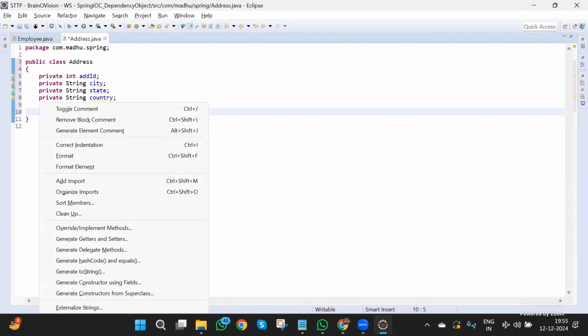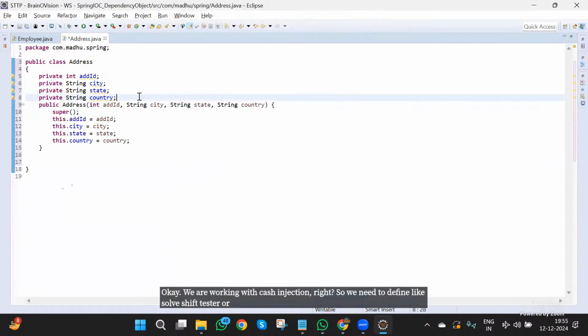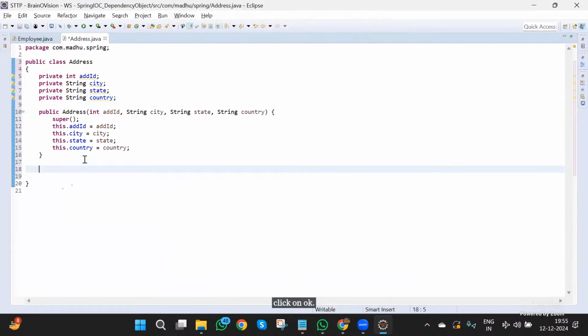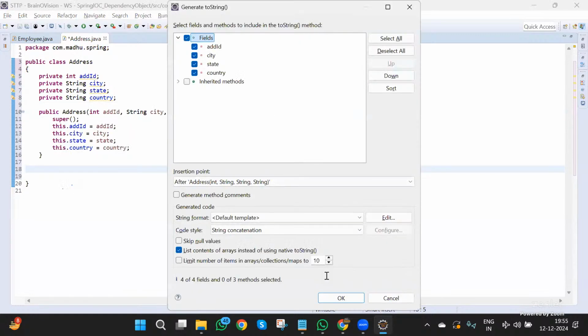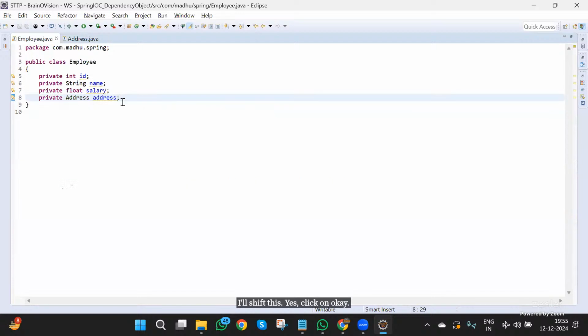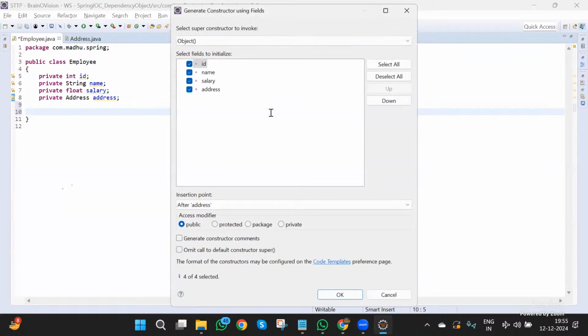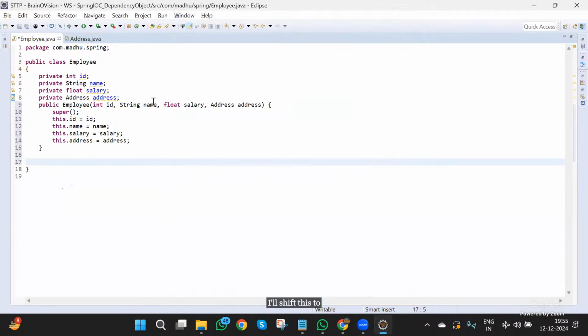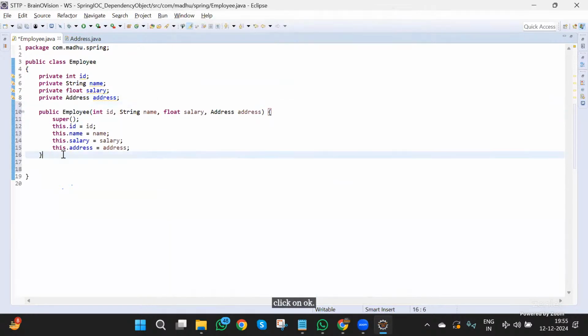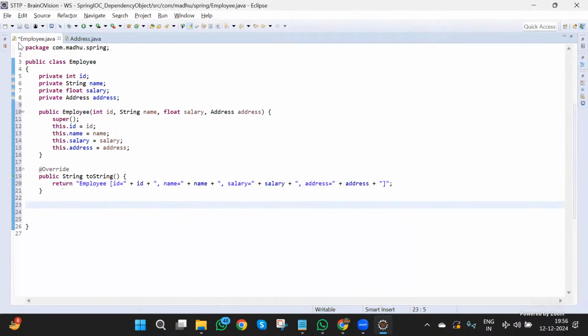We are working with constructor injection, right? So we need to define it like this. Alt Shift S, O. Click on OK. Here also, Alt Shift S, O. Click on OK. Like this, we are going to work.